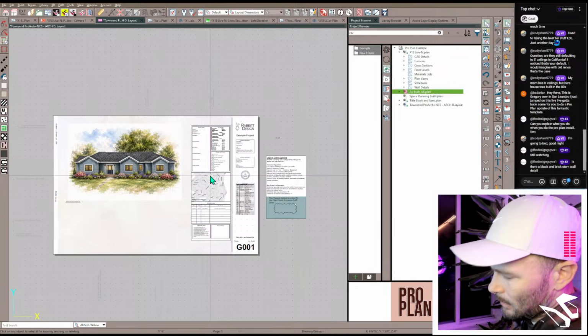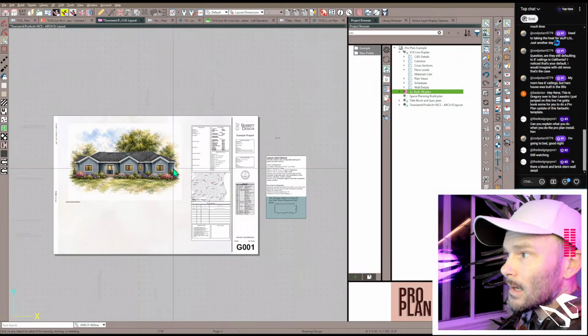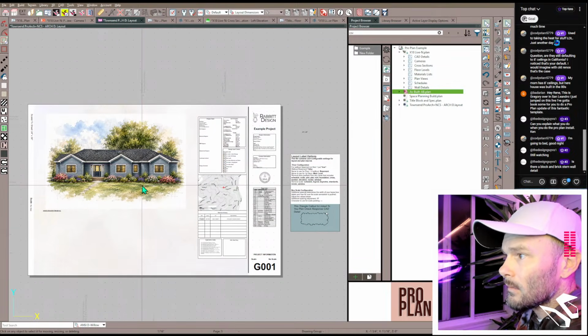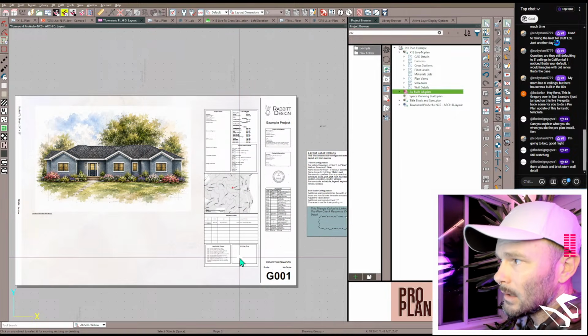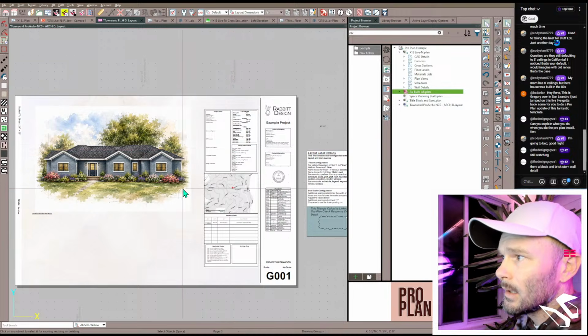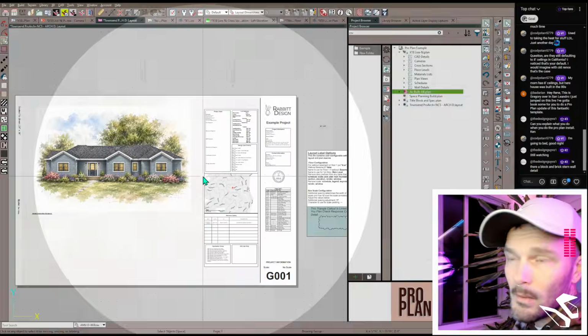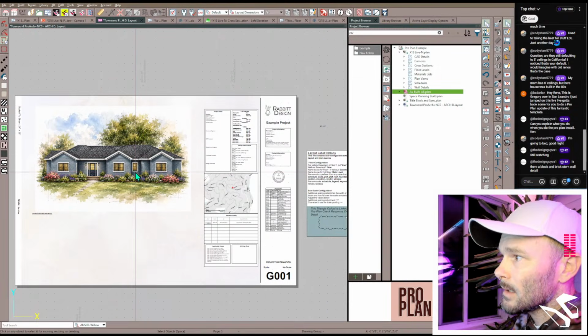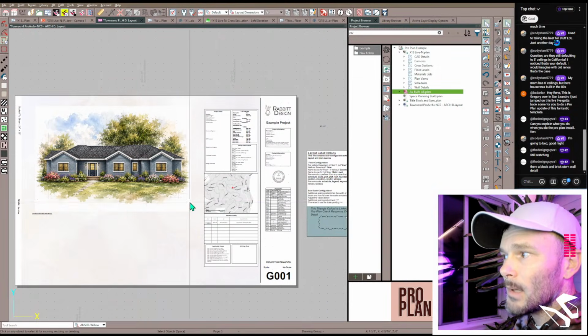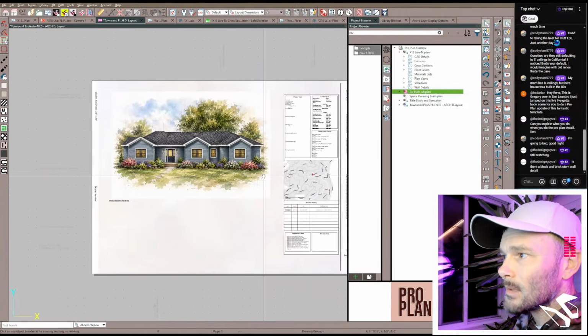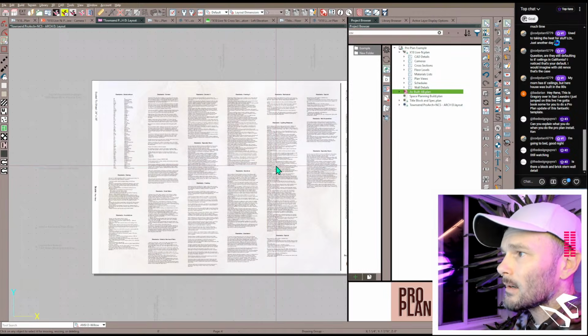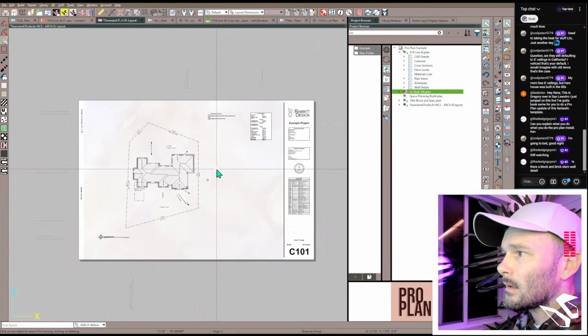So we're at what? 3 hours and 8 minutes. And here's what we've got: need to update our vicinity map. We've got a revision table going on here. Applicable codes is all set up. Design load criteria is set up. Our lot analysis is going. Our project team is written down. Our project information, client information is all there. Our page index is automatically populating and updating as we're adding pages. We've got our spec sheet. We've got our plot plan.